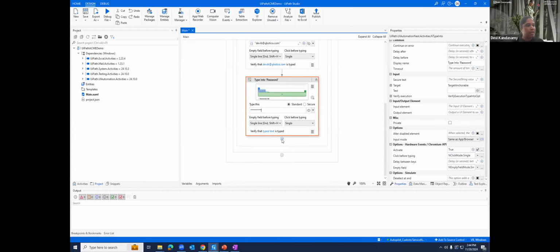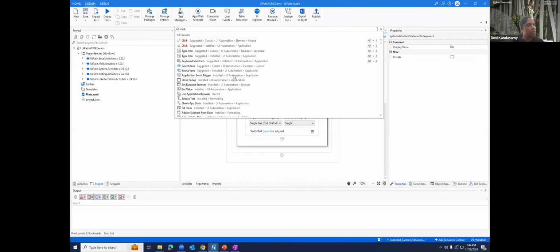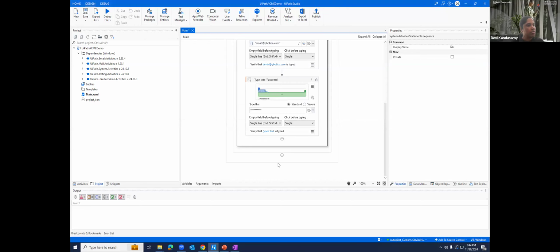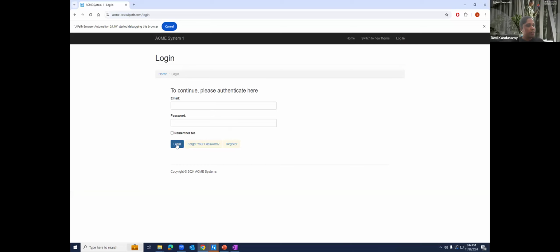Now the next step is we have to click on the login button. To do so, we have an activity called click. I'm going to add that here, and we are going to select that login button here.